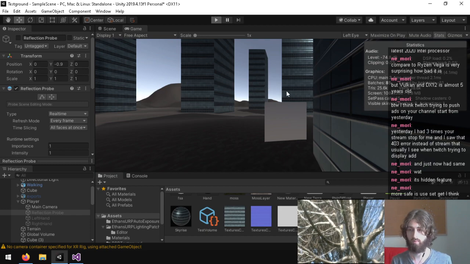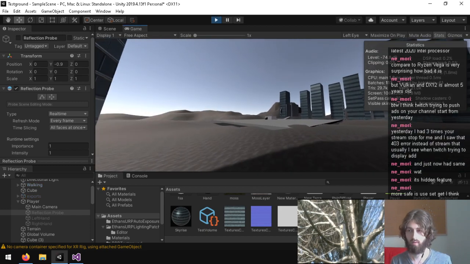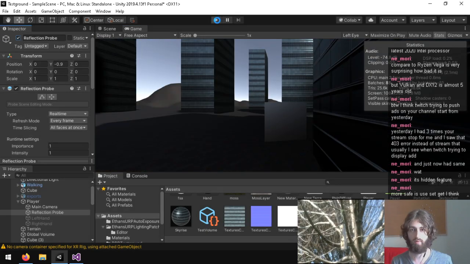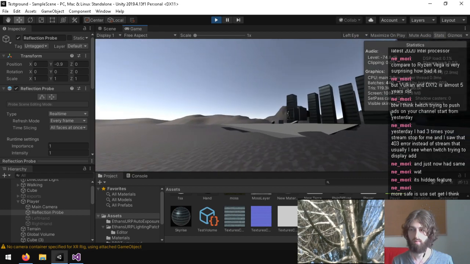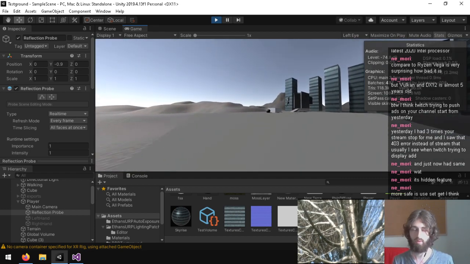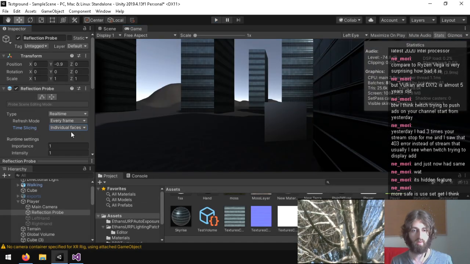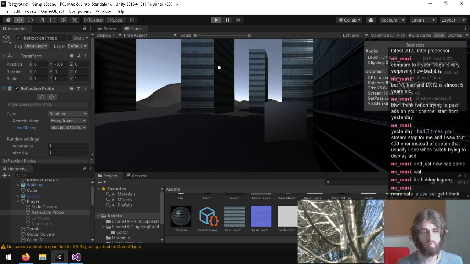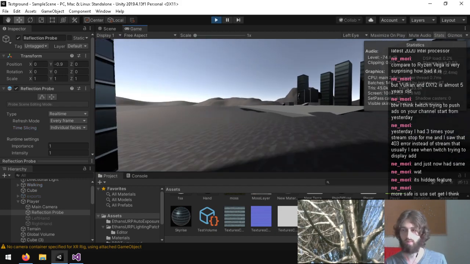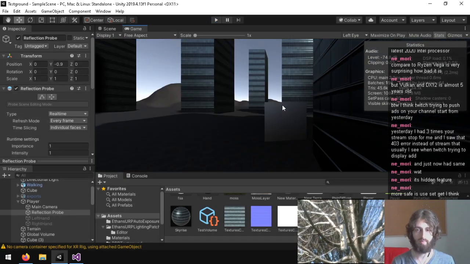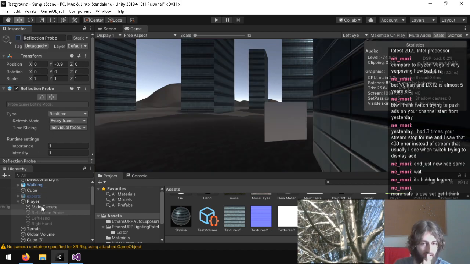Maybe it's the reflection probe. So there I'm getting 600 FPS without the reflection probe. So there I'm getting 300 FPS with the reflection probe. Oh, for some reason it switched from individual faces to all faces at once. Now I'm getting 400 FPS, okay.